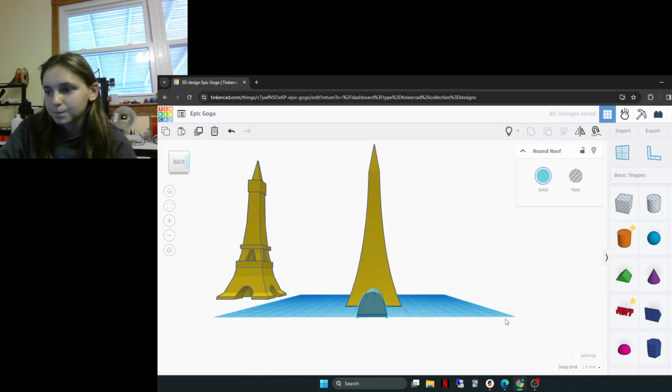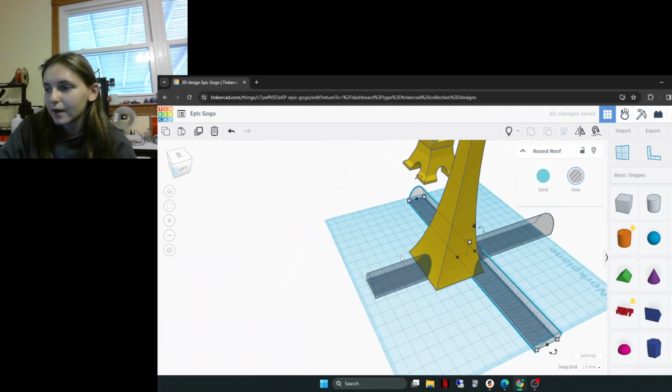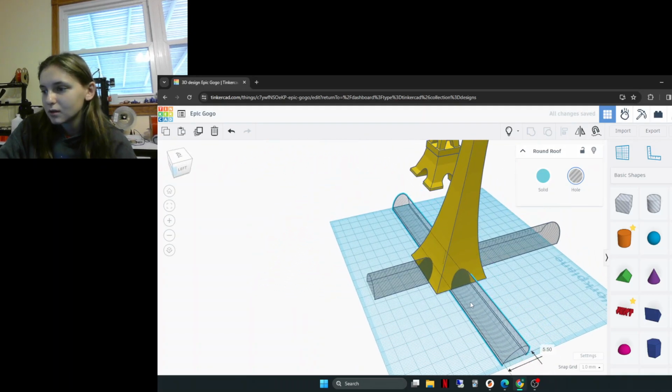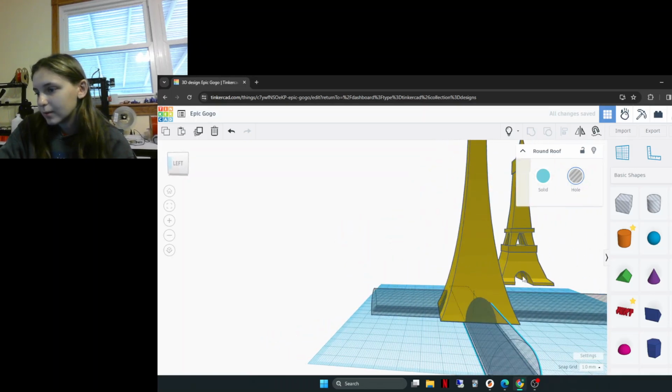Like that. Now we're going to hold this. So we're going to make it a hole, and then we're going to duplicate. And now we will rotate it 90 degrees, and you may have to reposition it. So I'll reposition mine right about there.